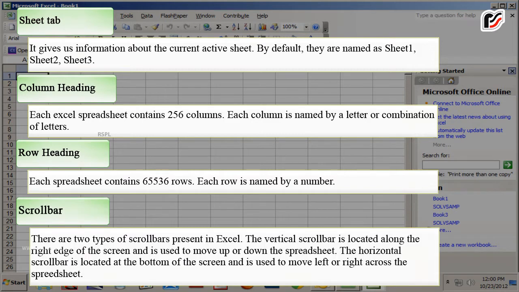Scroll bar. There are two types of scroll bars present in Excel. The vertical scroll bar is located along the right edge of the screen and is used to move up or down the spreadsheet. The horizontal scroll bar is located at the bottom of the screen and is used to move left or right across the spreadsheet.